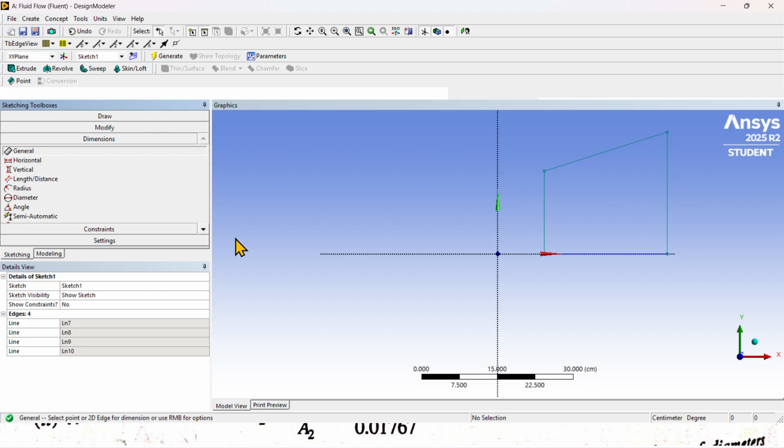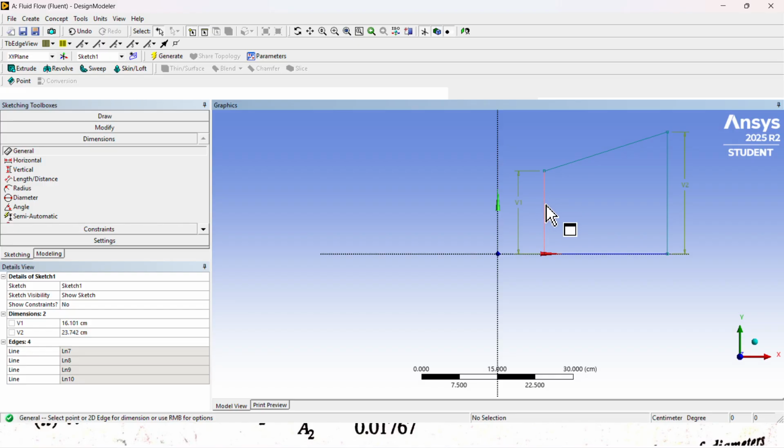Now, what I'm trying to do, I try to give a dimension. For that reason, you have a dimension toolbar here. You directly select general. When I select general here, to give a dimension for this vertical line, I simply select this vertical line. I will drag my dimension to the left side. Then I will select the other vertical line. I will drag my dimension to the right. So I selected the left vertical line and gave a dimension at the left side. I selected the right vertical line and gave a dimension at the right side.